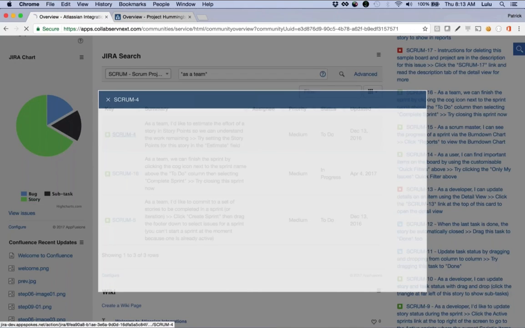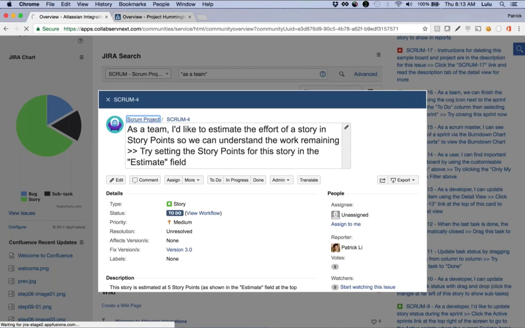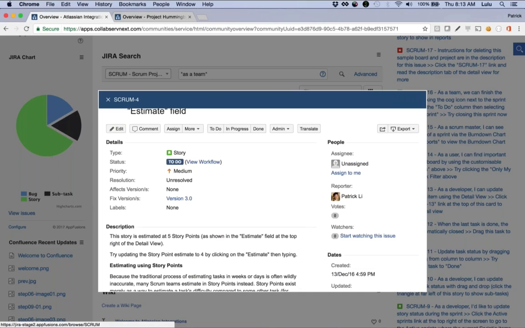Now you can click on the search result. And just like all the other integration apps for JIRA that we have seen so far, you will be able to work with them, edit, comment, and do everything that you normally would do.